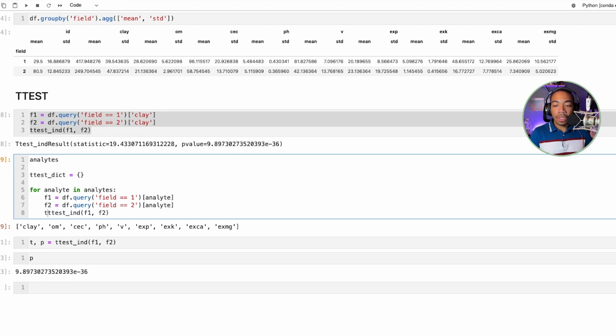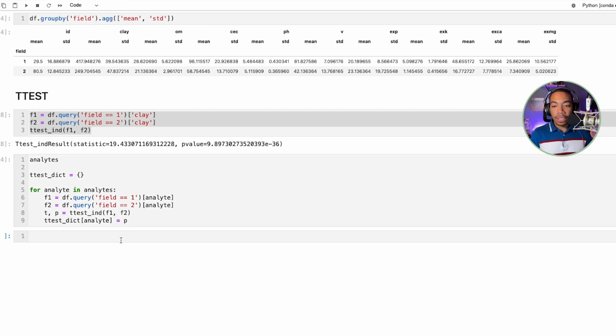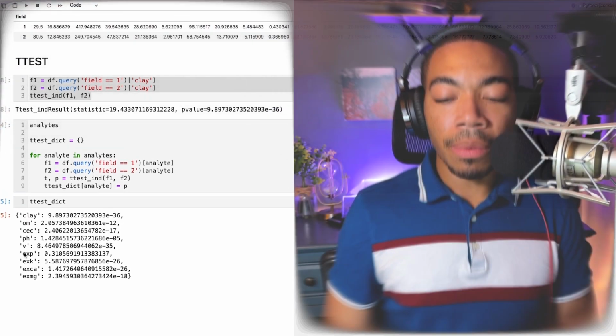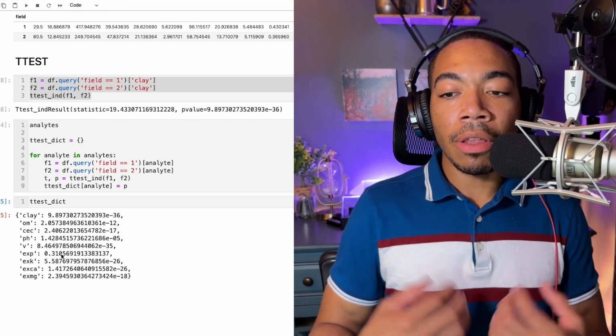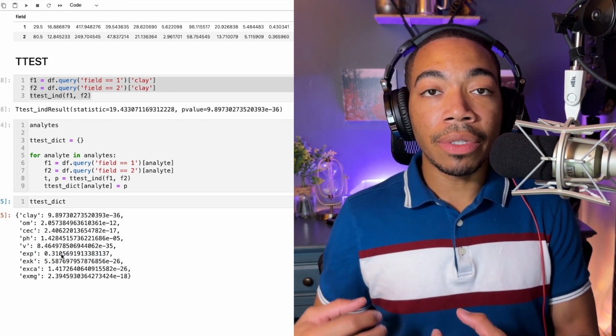So what I want to do is use that same idea here. And lastly, let's make a dictionary. Let's update our dictionary with the analyte value, analyte, as the key, and the p-value as the value in this dictionary, and run this. And just like that, we have computed the t-test for all of the analytes in this study. And so with the exception of EXP, it appears that all the variables are significantly different when we compare the values from field 1 to that of field 2.